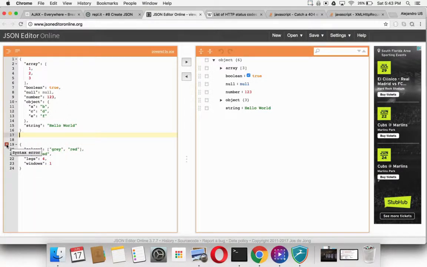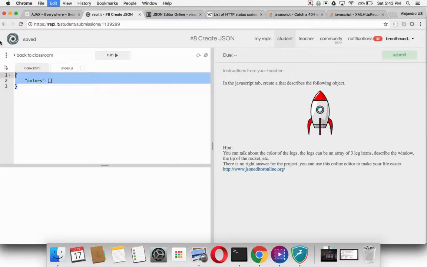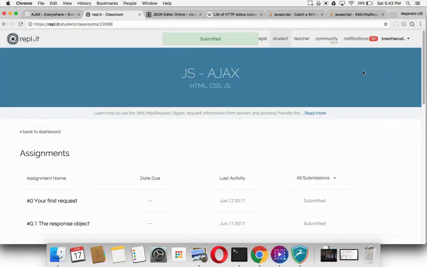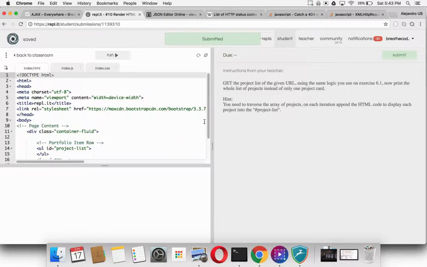It has an error here, and it's probably because I have another JSON up above. So let me delete that. And here it is, our JSON. Let's copy this and put it as the result. Submit. Now the next one is render HTML list of projects. Get the project list of the given URL using the same logic used in the exercise 6.1. So let me go to the 6.1.